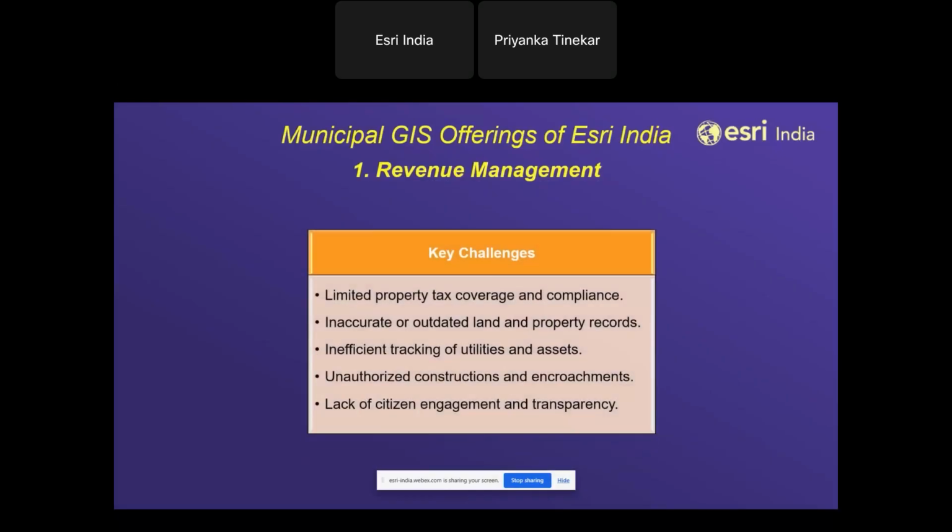So, the government currently is facing many challenges, of which I would like to talk about a few. When we talk about limited property tax coverage and compliance, there is a significant number of properties that remain unregistered or underassessed, resulting in lost revenue opportunities for the municipalities. Inaccurate or outdated land and property records lead to challenges in inaccurate taxation and identification of revenue generating assets. Unauthorized constructions and encroachments reduce the tax collection potential and keep putting strain on existing municipal services. Additionally, there is also a lack of citizen engagement and transparency because of limited public participation and opaque processes, discouraging compliance, fostering distrust, and reducing the overall revenue collection.